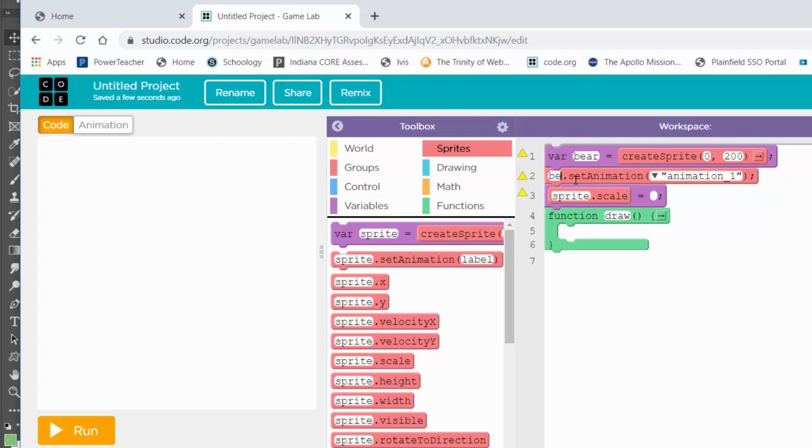Then I'll do bear here, and we will set it to be the polar bear. And I'm going to scale bear at about 0.5. That's half the size of what it normally is in the sprite library. All right, now I'm ready to go to work on this. Well, actually, not quite yet. I'm going to go ahead and set a velocity x.